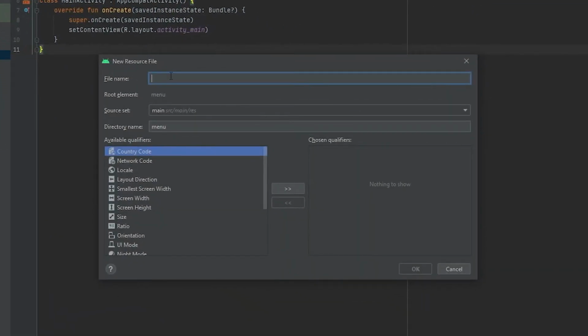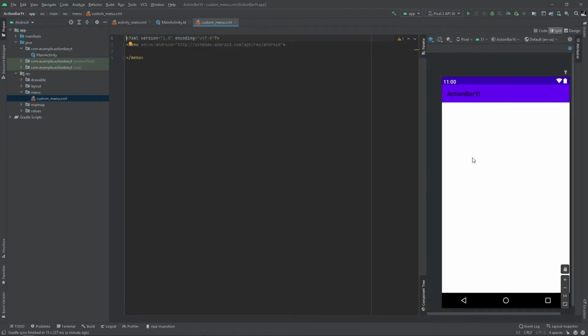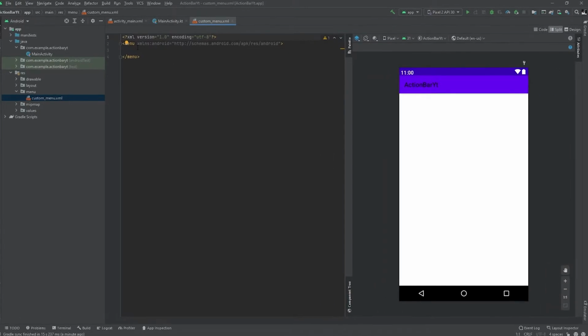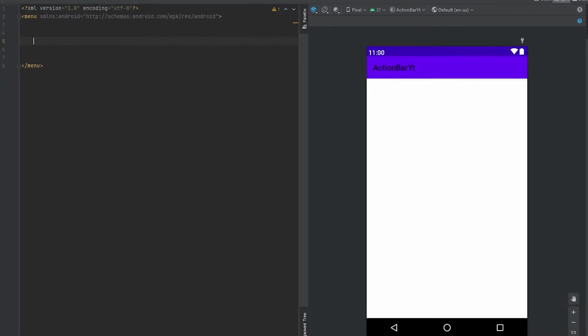Okay, and then we have to name it. So I'm just naming it as custom menu. It accepts only lower cases, so make sure you don't get an error of that, and click OK. So here we get the action bar menu. We will split it and just make it a bit bigger. Here we have to add all the items which we need in our action bar. So we will add the item.